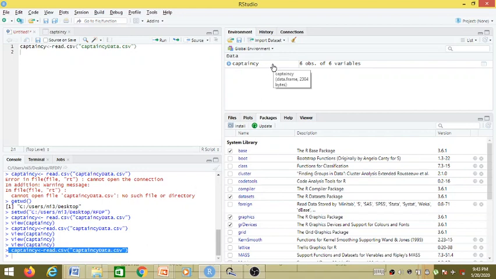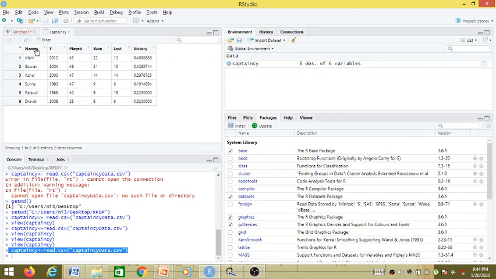can see the data frame captaincy, which shows that it's a data frame with 2304 bytes of size. It has 6 observations and 6 variables, meaning it has 6 rows with 6 columns. Let's see the captaincy data frame. You can see here there are 6 rows and the columns are names, Y, which stands for year, played, won, lost, and victory.